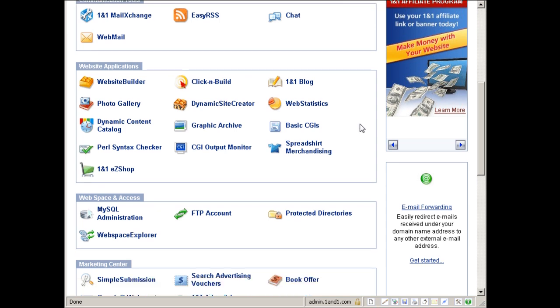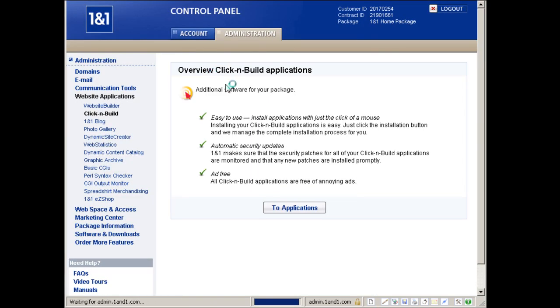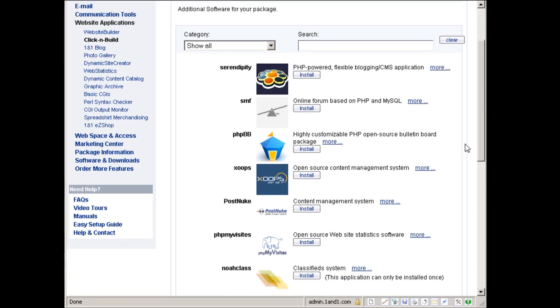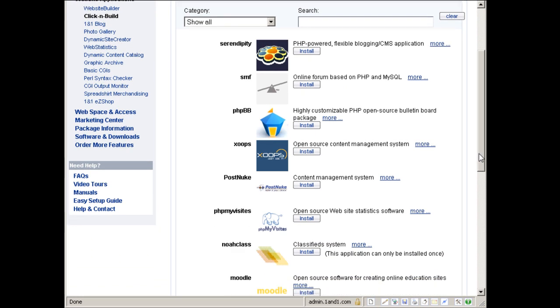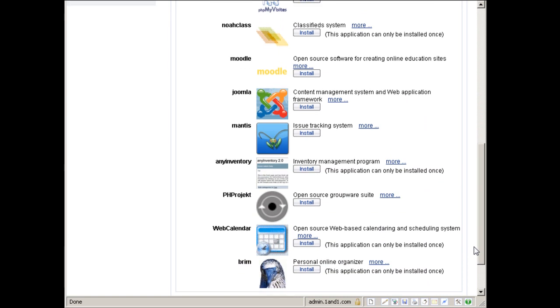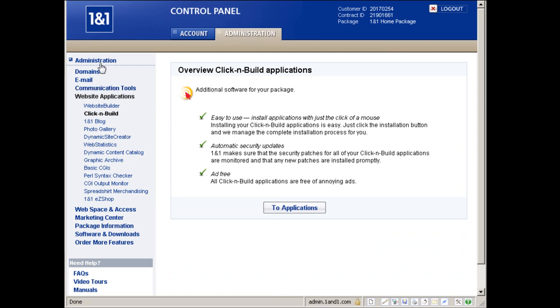And the website applications, they have several. They have a website builder, which is pretty easy to use for beginners. And they have Click and Build. Let me go through the Click and Build part. This section you can use to install third-party applications with a one-click install. So you can see all the available applications here: the Forum, SMF, PHP BB, Serendipity, and all the rest of the applications, as you can see here. That is the Click and Build function from 1&1, and let's go back to the main menu.